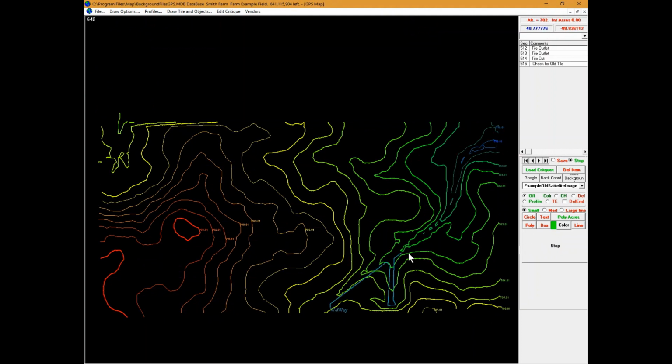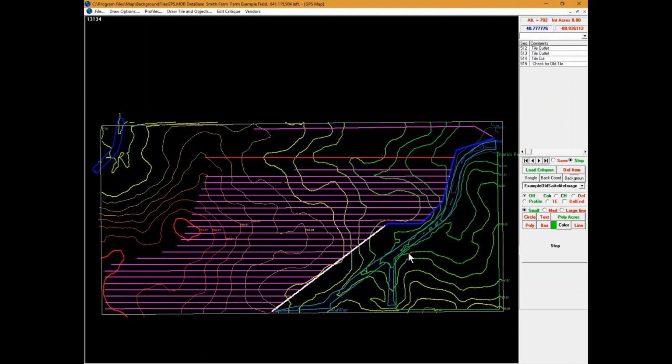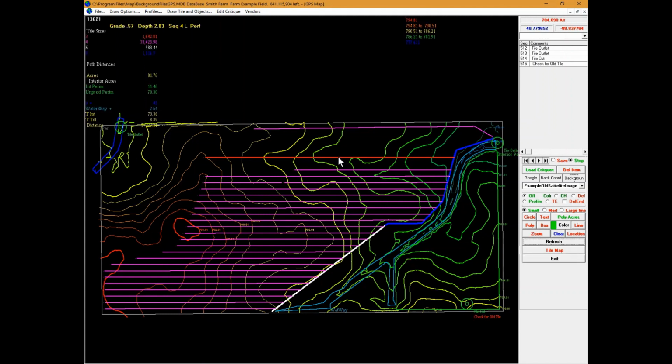Once you have refreshed your screen, you will then be able to see the different changes that we have just made. As you can see, the farther north tile has now been switched to a 3-inch, which is shown as a red line. This tile has been clipped, and if you look down a little bit farther here, you can see that this tile has now been made into 2 different tiles.